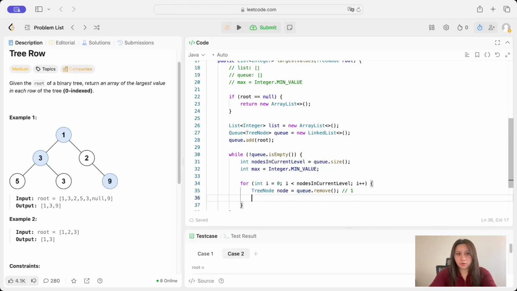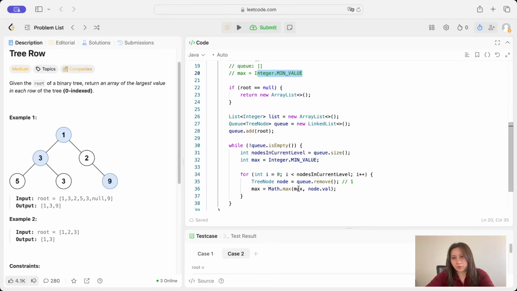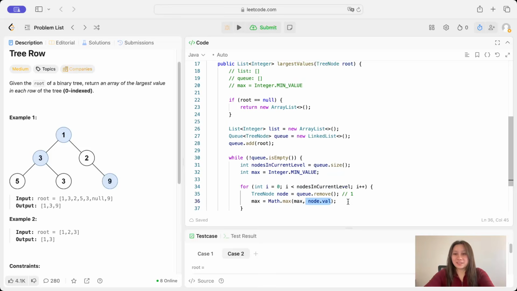And then we will also update our maximum to the most recent max, the current max, or the node's value that we're currently at. So since this is min value, of course this is just going to update to the value, which is 1.